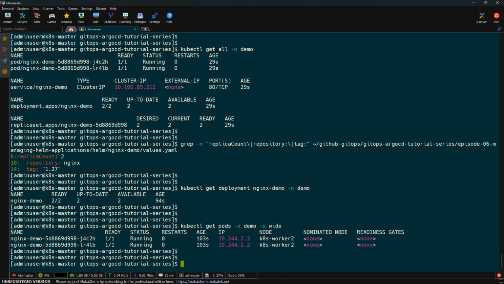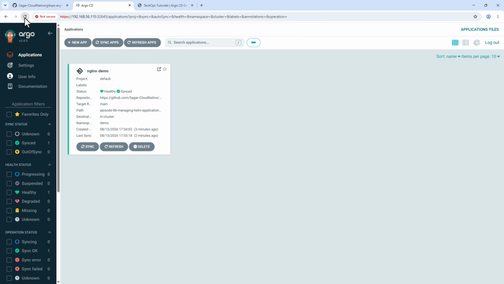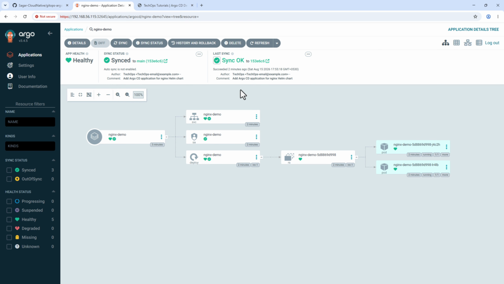Let's also check this visually in the Argo CD UI. Open the Argo CD UI. Here you can see it is synced, healthy, and the resource tree: deployment, service, service account, pods. Same result, just visually. The full resource tree generated from our Helm chart.